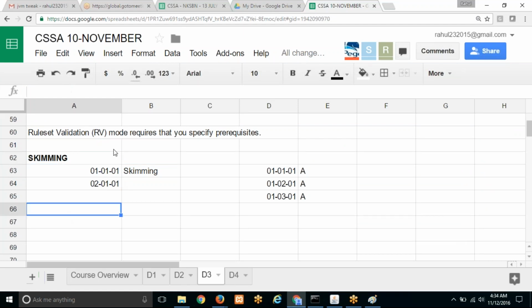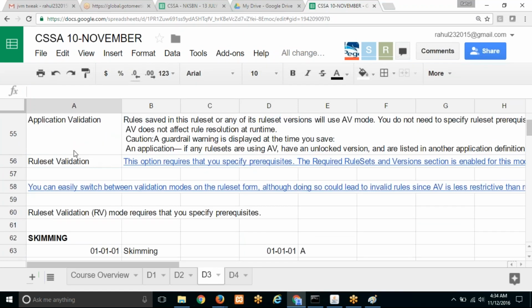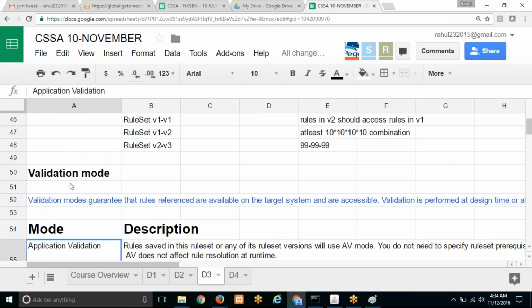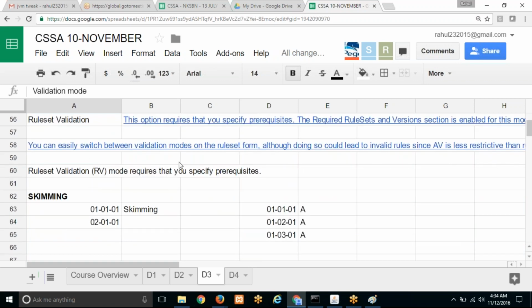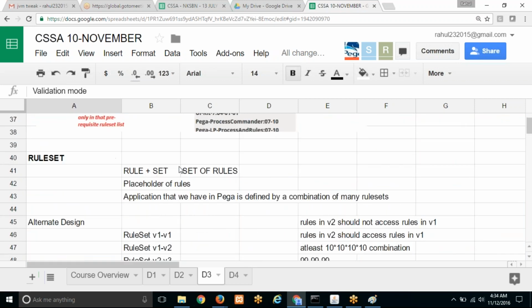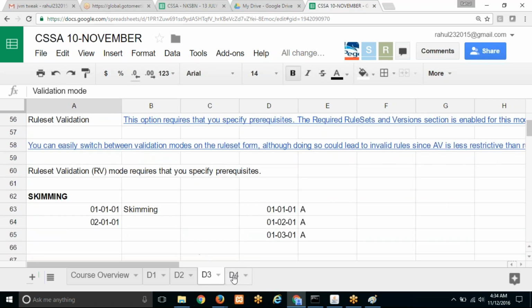So I'll put about skimming. So just take a look. I'll just put the help document here. Just take a look at it when you're free. Alright, I think those are a couple of things that I want to cover with you guys.